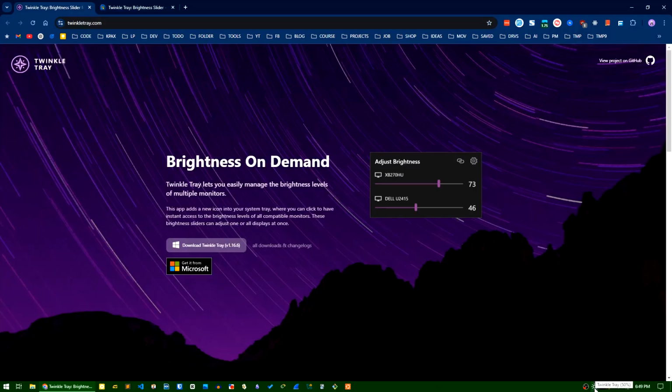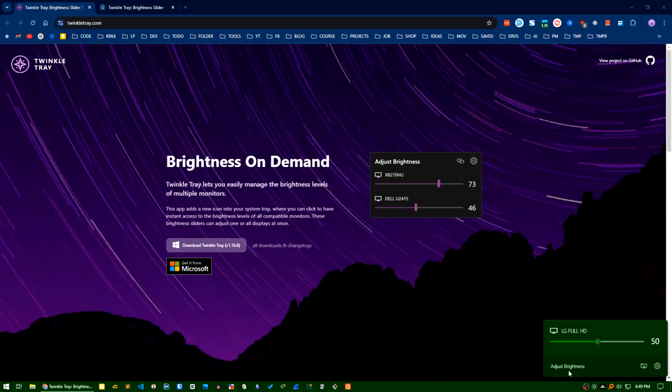It's called Twinkle Tray. If you right click on it, you can quit or exit, you can refresh your displays, or you can go to the settings. Or if you click on it, you can see the brightness. Currently it's set at 50%. I can increase it, you can see, or I can dim it to 0. So I don't have to press any physical button to do that. It will auto recognize all your monitors.